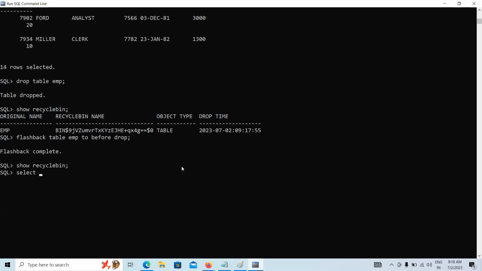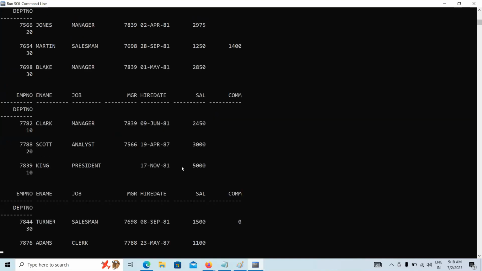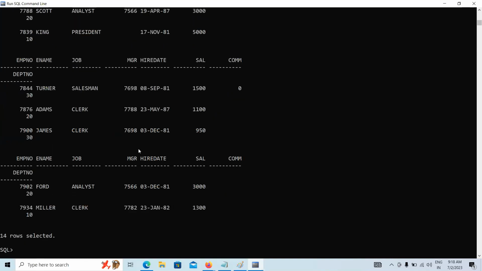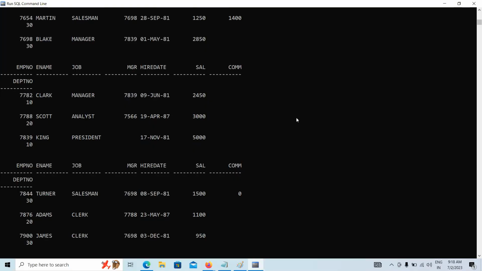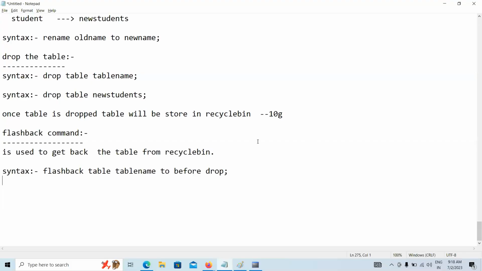And I am going for once again select star from tab or select star from EMP. See, data is still there. So it is not losing the data when you drop the table. The table along with the data will be stored permanently in the database. Once you get it back, the table along with data appears. Is my answer clear for your question?